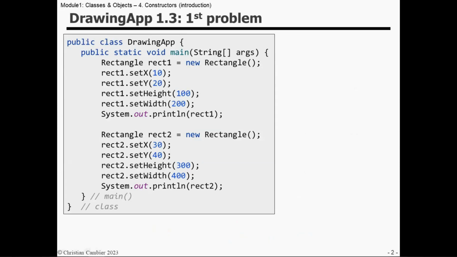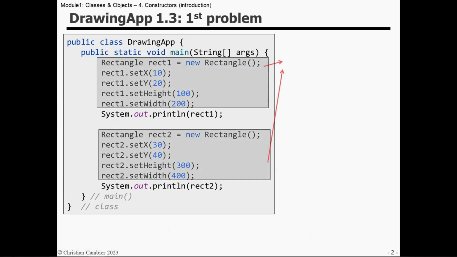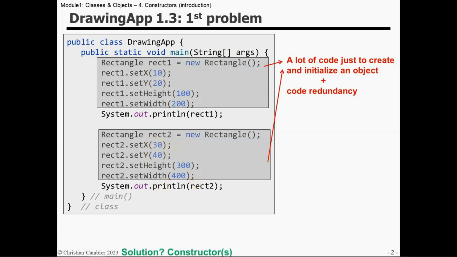To summarize the problems in the previous version, we had two problems. The first problem is that whenever we want to create an instance and initialize that instance with some specific values, we need relatively a lot of code just to create and initialize an object. 5 lines in our case. 1 for instantiation and then the 4 setters. So there's some redundancy here. What is the solution? Constructors.